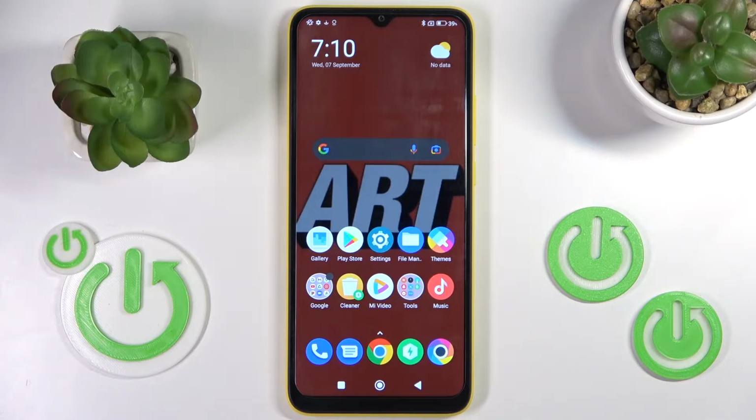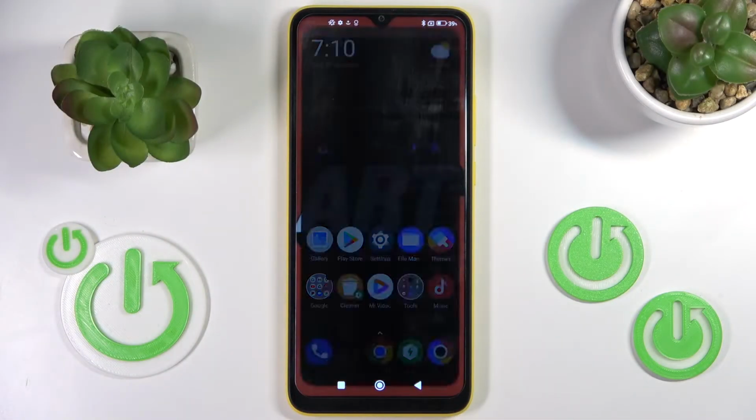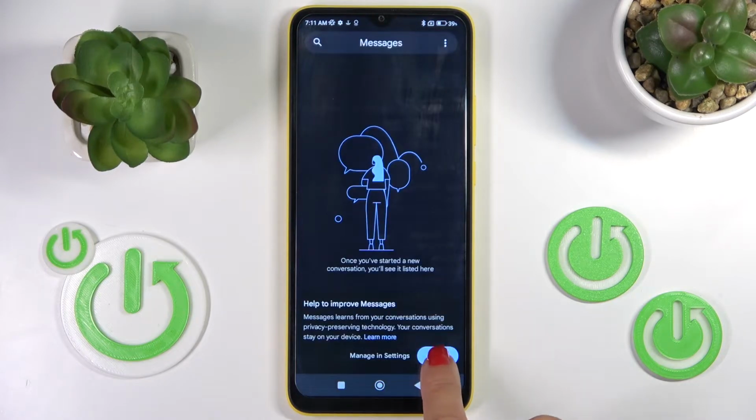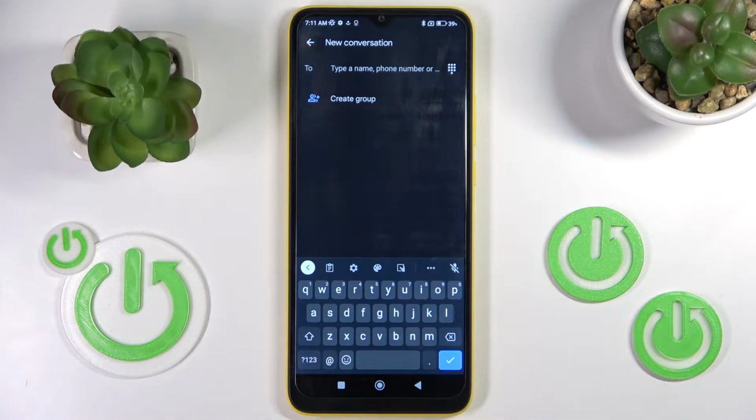In front of me is Oppo Reno C40, and let me show you how to change the keyboard language of this device. So at first, open Messages, then click on Start Chat, and here you've got your current language.